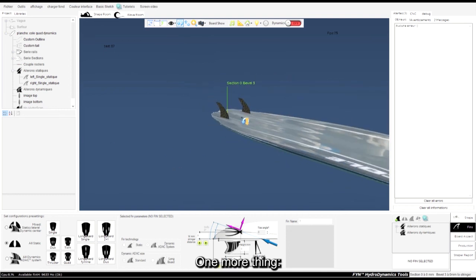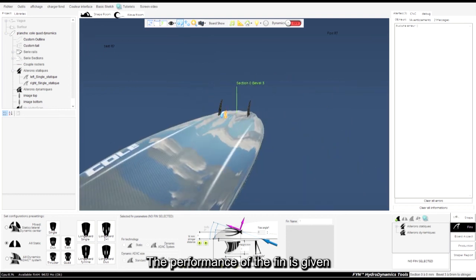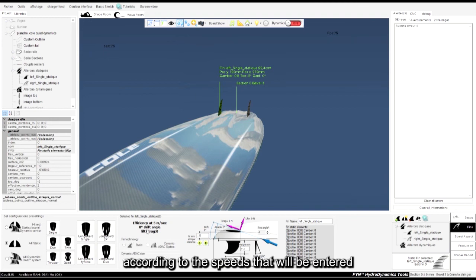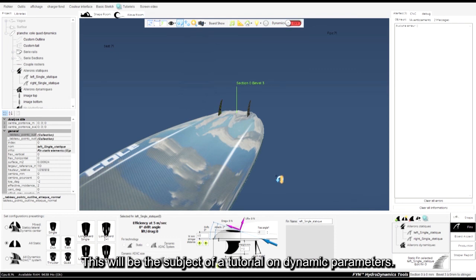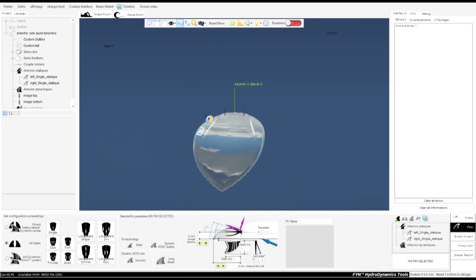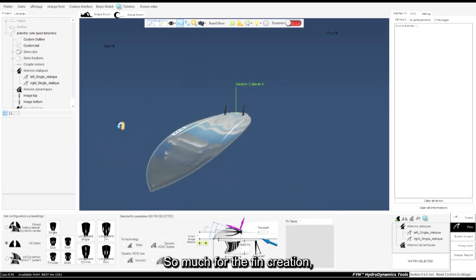One more thing. The performance of the fin is given according to the speeds that will be entered in the dynamic parameters. This will be the subject of a tutorial on dynamic parameters. So much for the fin creation with Shaperwave Dynamics.